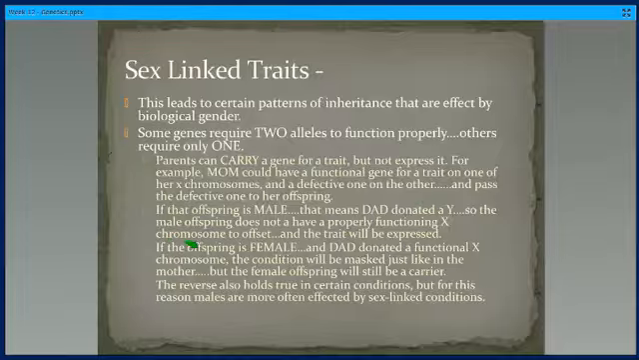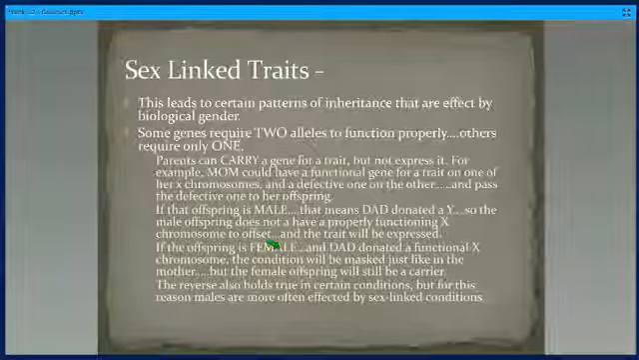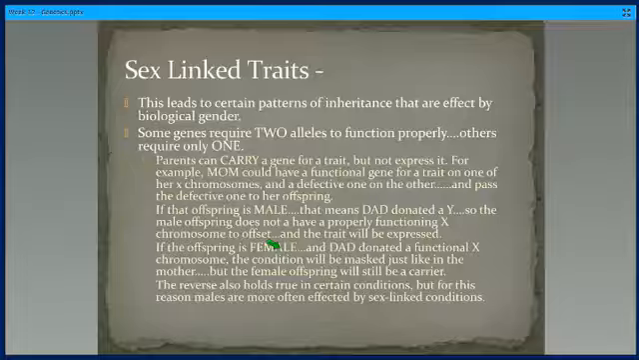If the offspring is female, then that means dad donated a functional X chromosome, assuming he has one. Let's assume that dad has functioning X chromosomes. So if the offspring's female, it doesn't matter that mom donated the defective one. She has one that works. She's still carrying that defective chromosome, could pass it on to her offspring again, but for her, she's got the one functional X chromosome from dad, so she's good. But she's still a carrier.